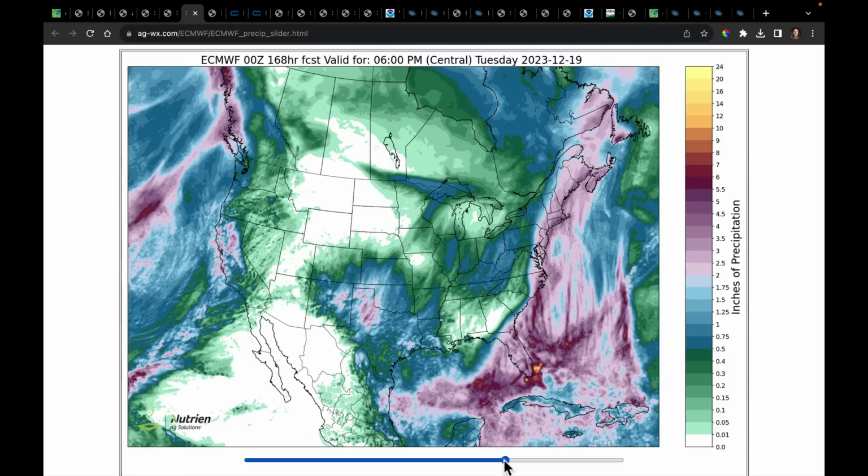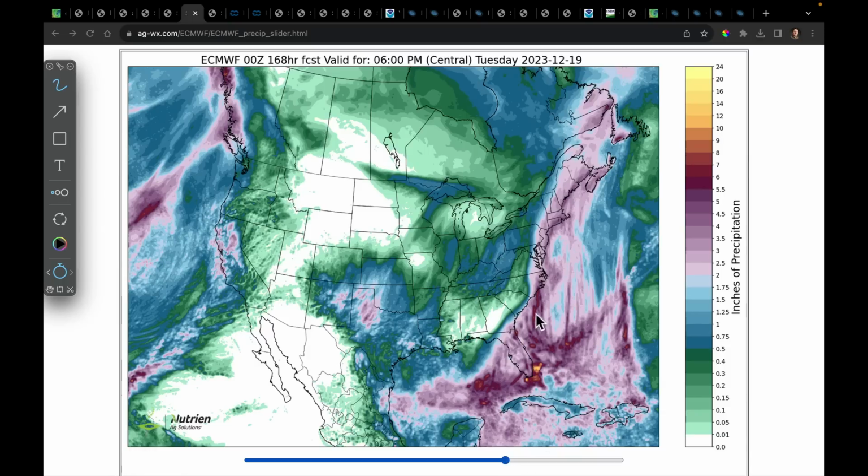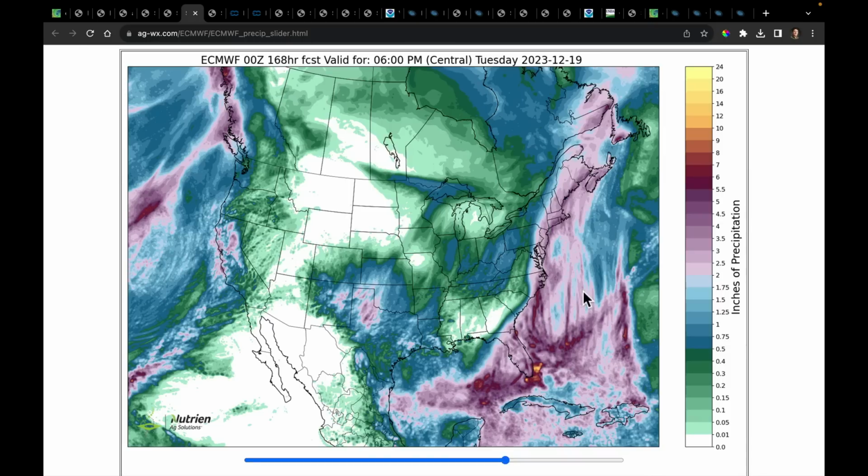There you go. What we're watching is the evolution of this system once it gets over Florida and how it rolls up the East Coast. All right, so I'm just going to give you 4 maps of total accumulated precipitation. First here is the ECMWF 7-day totals. So again, just line yourself up with my color bar. The color bar is going to be the same for the next two images.